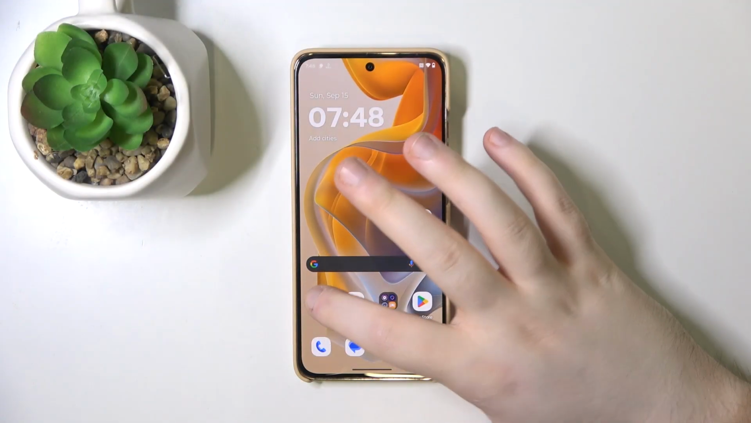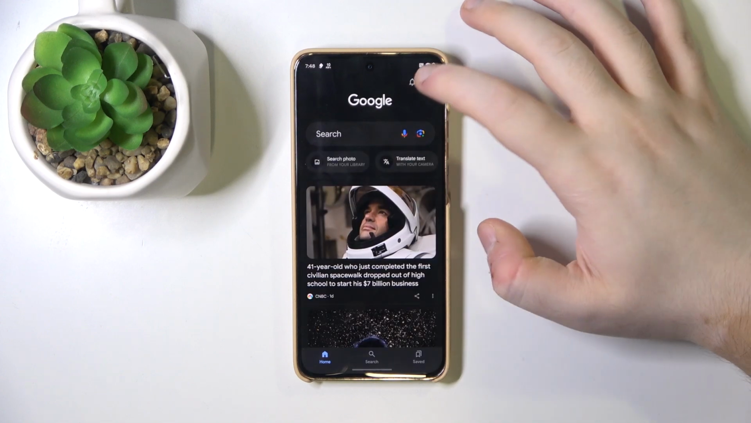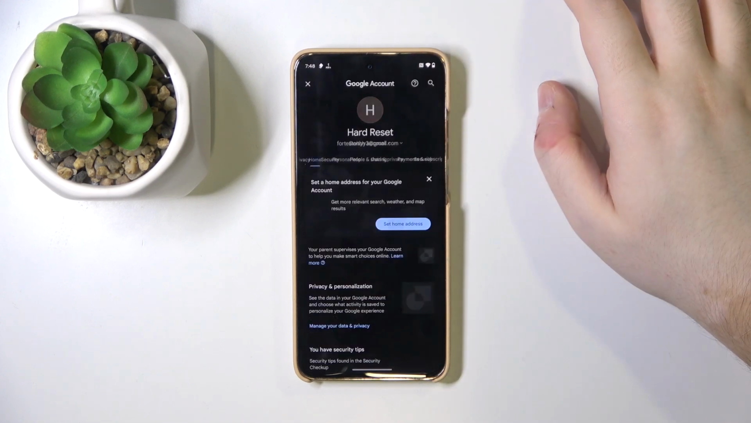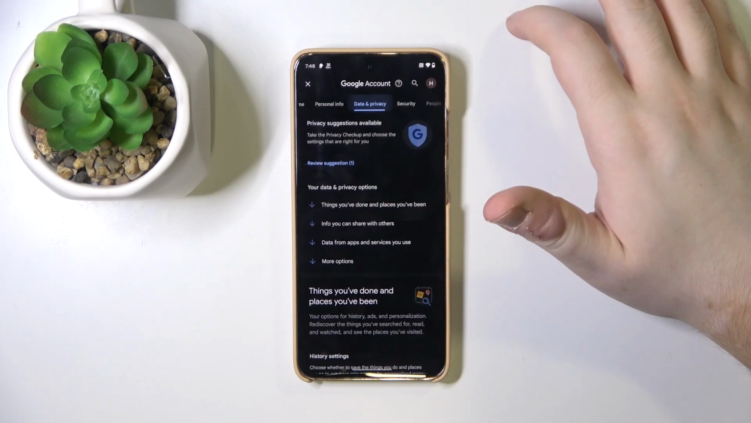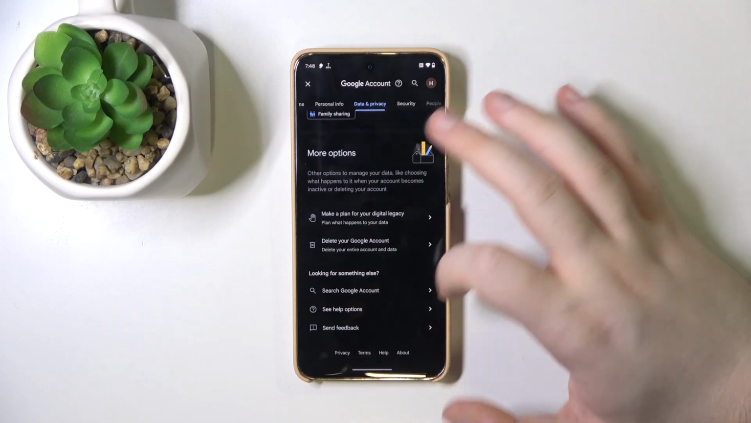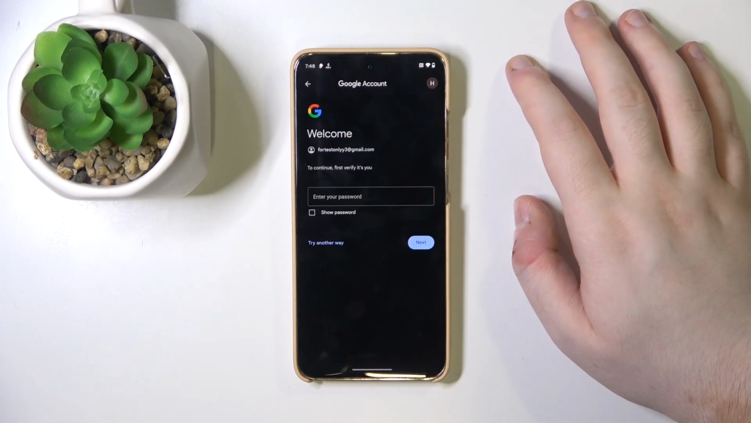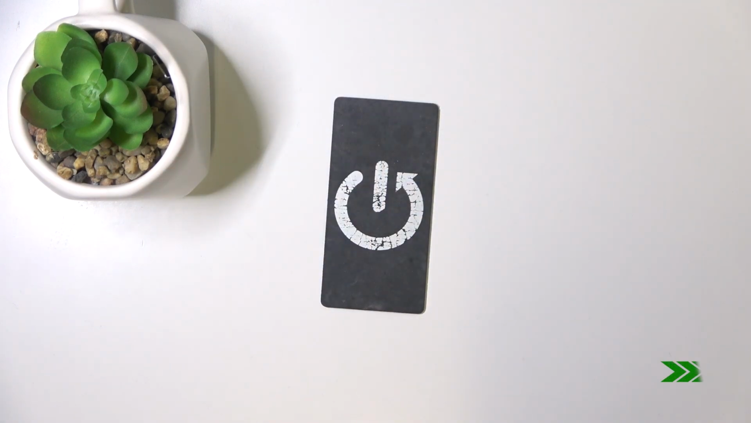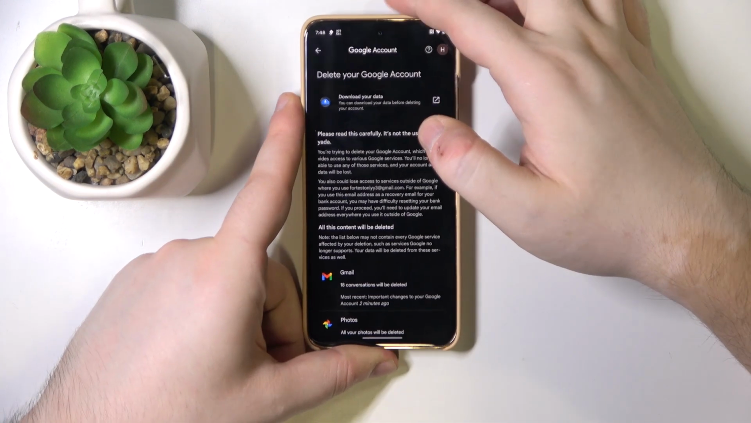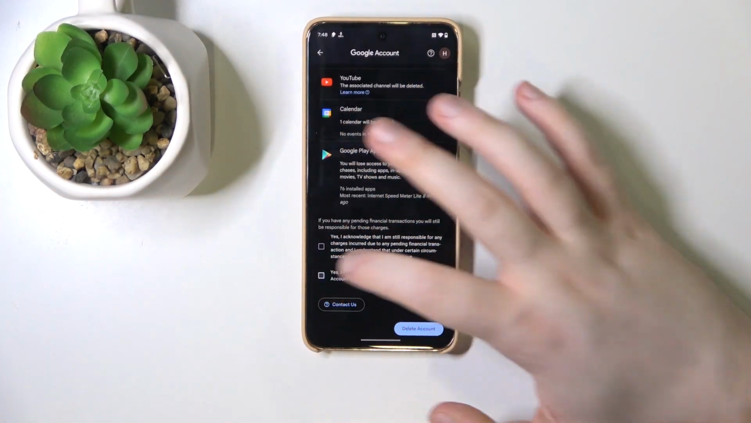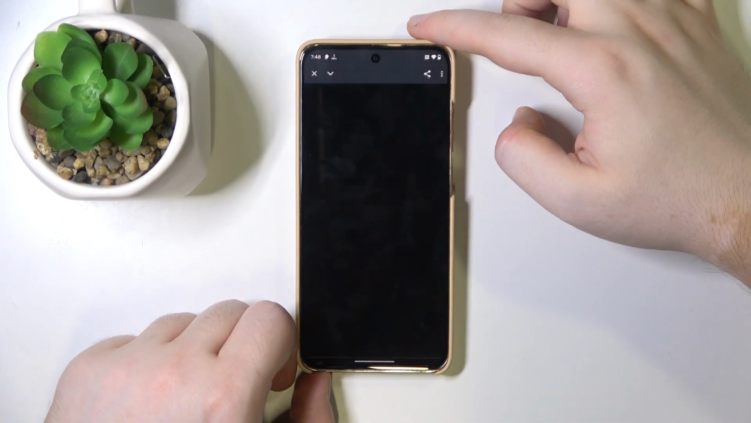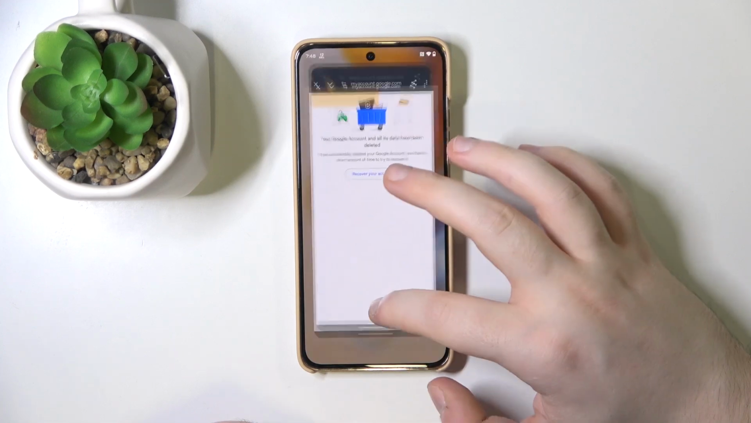So you have to start by opening your Google application, then click on your avatar and now click on Manage your Google account. Then click on Data and Privacy and you have to scroll all the way down and click on Delete your Google account. Now you have to enter your password. And now you have to scroll down and check these two checkboxes and then click Delete account. And now your account should be removed.